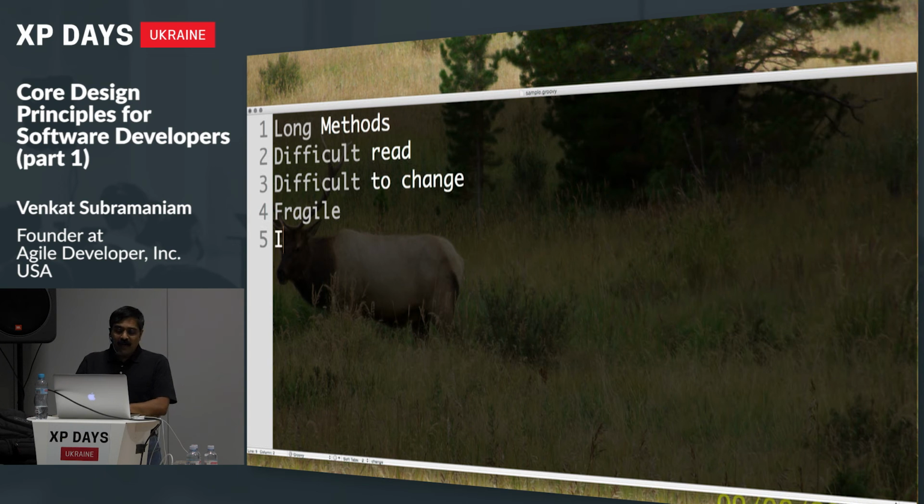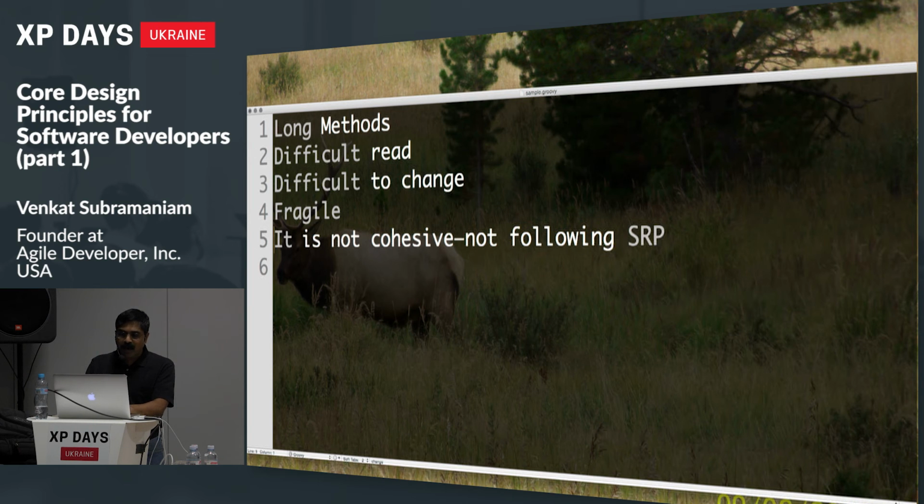Oh, so it is not cohesive, right? It fails SRP, not following SRP. So the code probably doesn't have a single responsibility. It doesn't have a single thing it does. It's not cohesive. So I'm going to say low cohesion. We'll come back to that. What else can we think of?